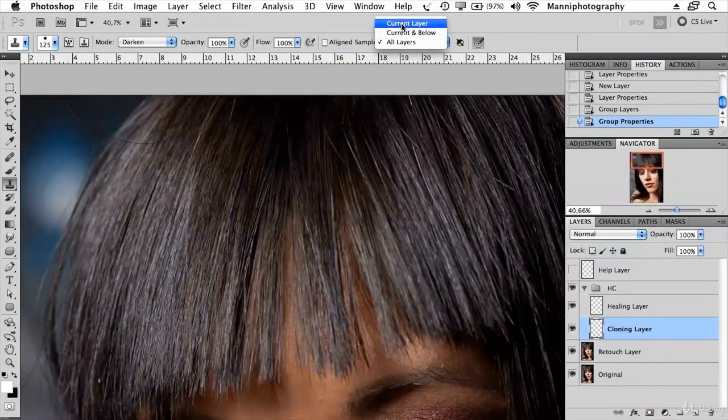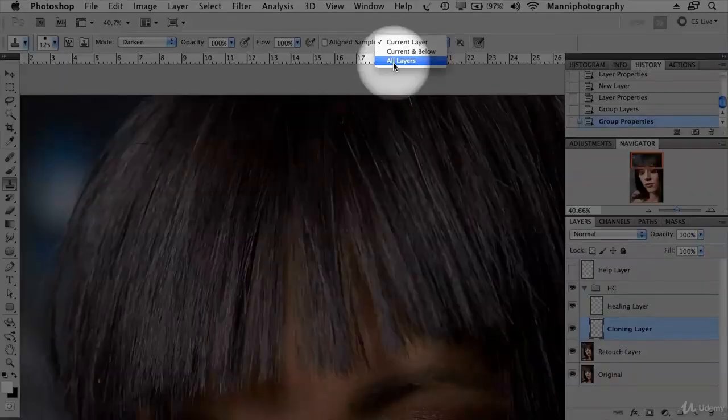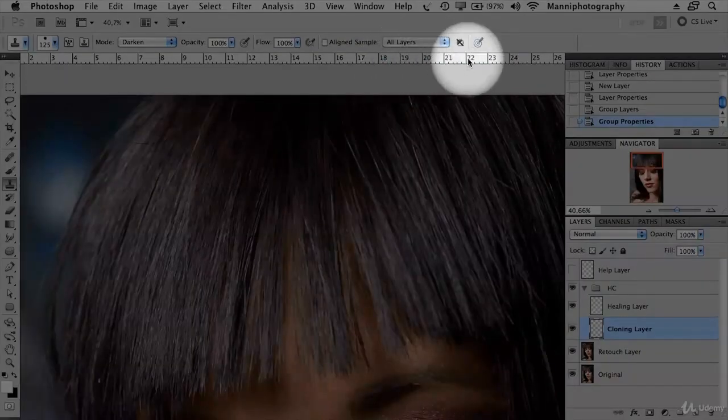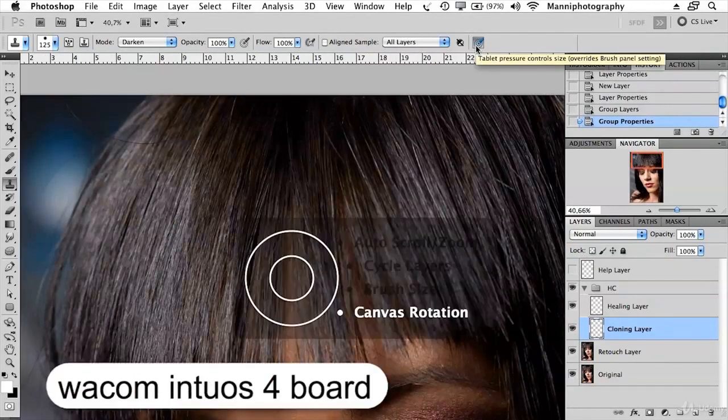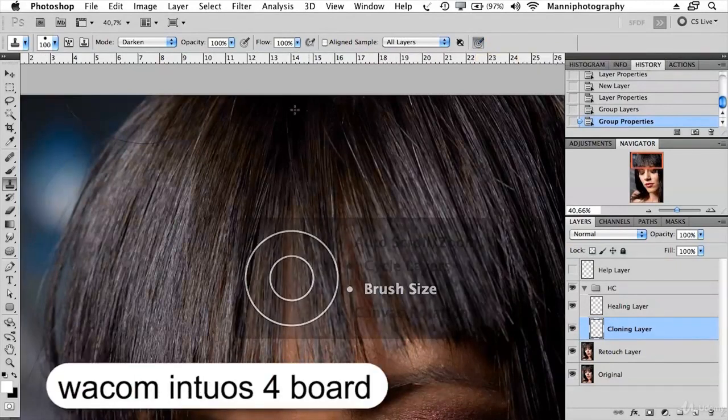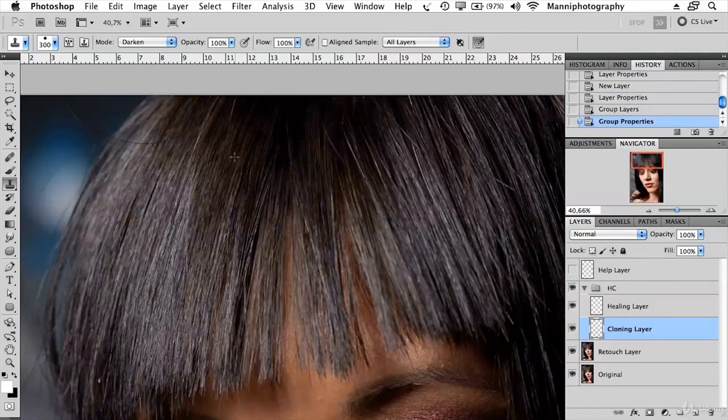Then over here I don't want it on current layer, I want to set it to all layers, so select that. I'm also going to select pen pressure sensitivity because I'm working with a Continuum board again, and via my wheel I'm able to quickly change my brush size here again.